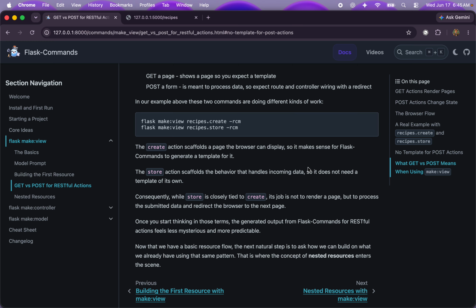All right, we're going to now dive into something that I'm really excited about, which is nesting resources. And this is an area where I spent a lot of time really working on Flask Commands to make it do what it should do, and how you can structure your project so that when you come back 6 months from now, you will be able to read your project. All right, I look forward to seeing you in the next video.